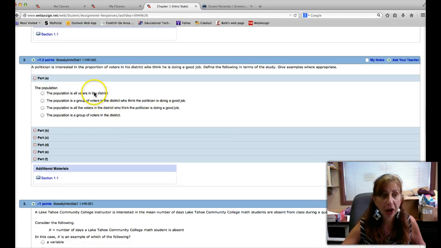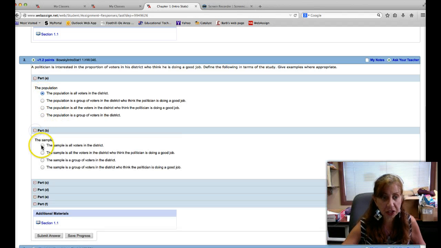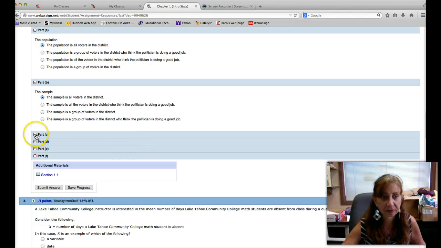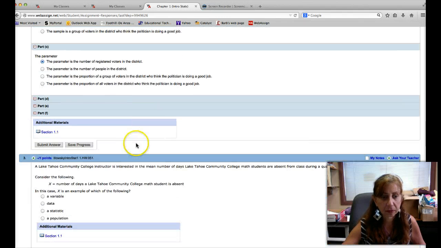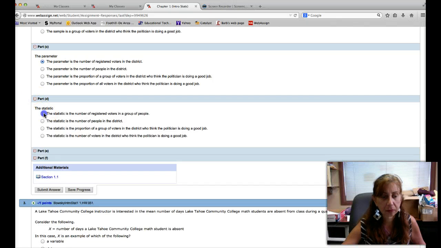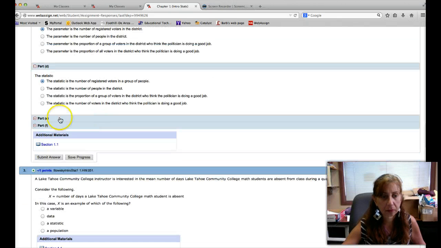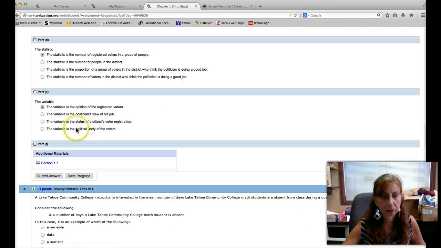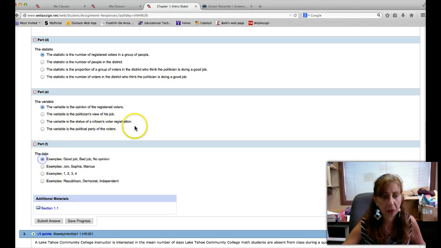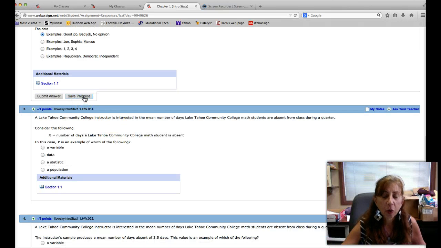We go down to the second problem. You'll see that this problem corresponds to problem number 46. So I'm going to go through problem number 2, and I'm going to just pick the first answer for each one of these just as a demonstration. If I save progress without submitting the answers, I still have a 0 score. So I'm submitting my answers here.